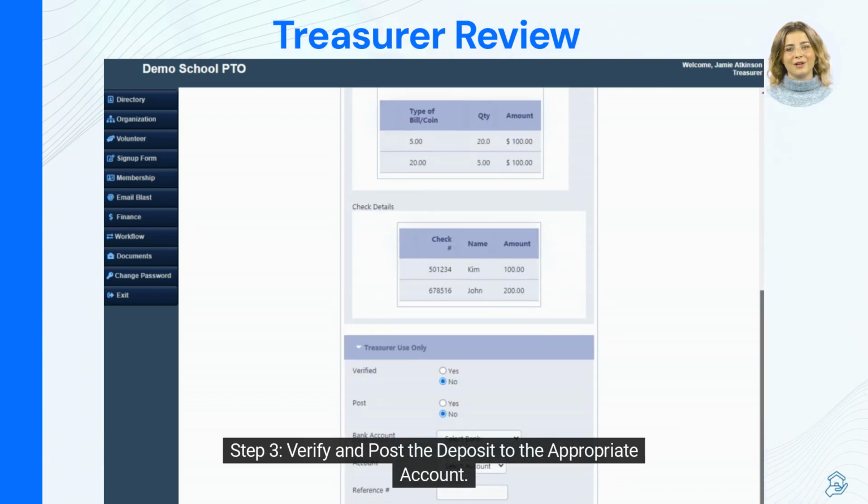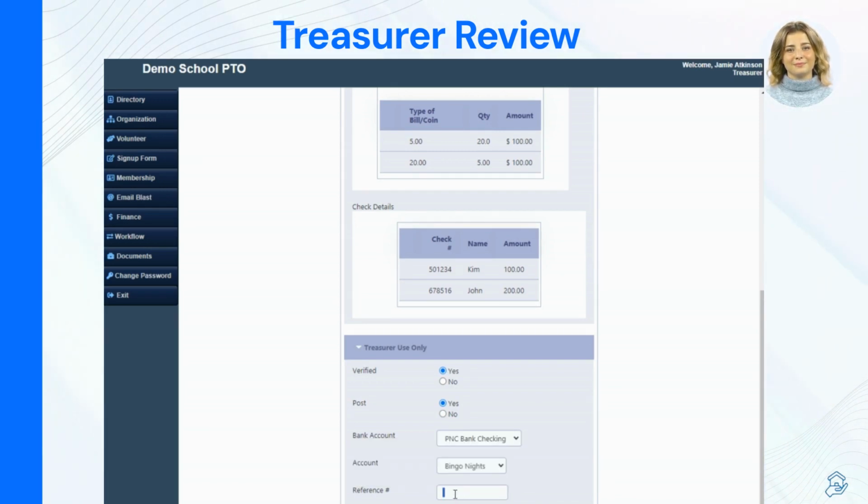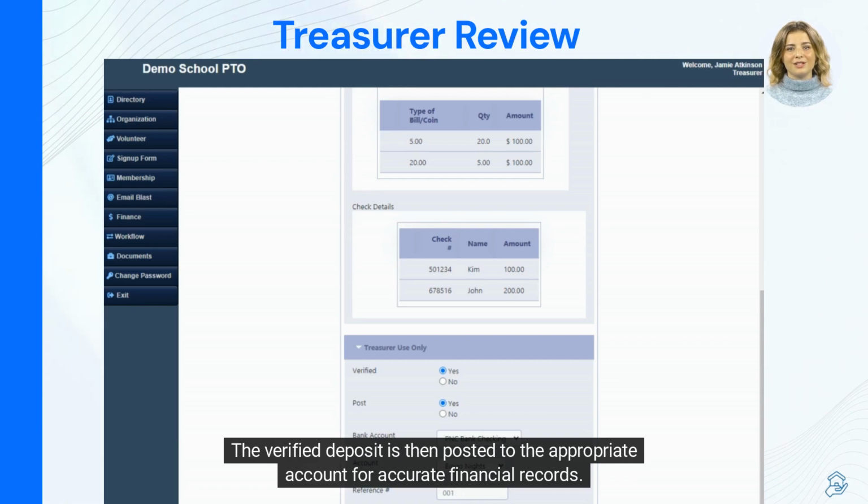Step 3. Verify and post the deposit to the appropriate account. Once the treasurer is satisfied with the verification, they proceed to officially verify the deposit. The verified deposit is then posted to the appropriate account for accurate financial records.